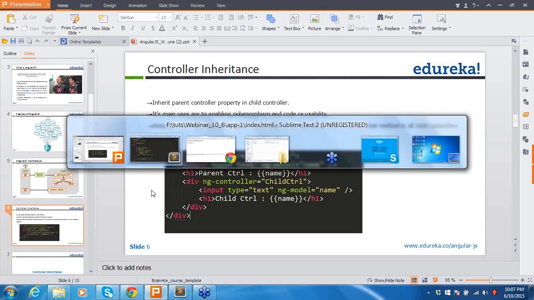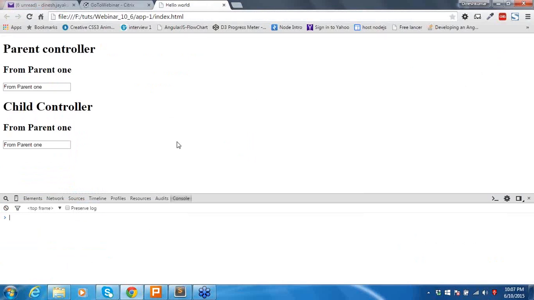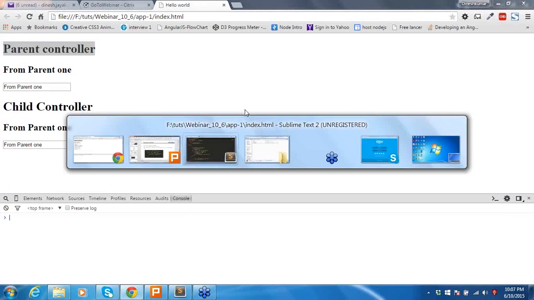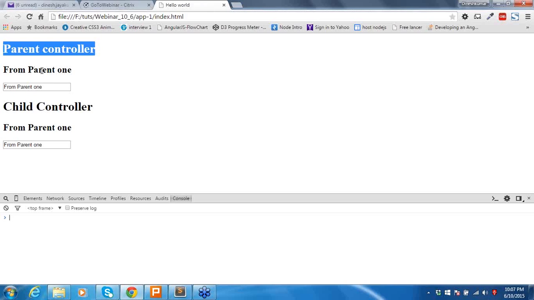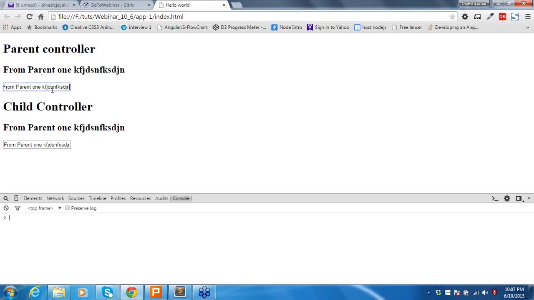Let me refresh the page. Now you are seeing right here, this is my parent controller. In the parent controller, whatever data I have over here, $scope.name equal to from parent 1. So it is coming from parent 1 and the text box also has the data. If I change anything in the text box, it changes in the parent controller as well as in the child controller. This is what we call inheritance. So this particular scope variable has been inherited by your child controller.